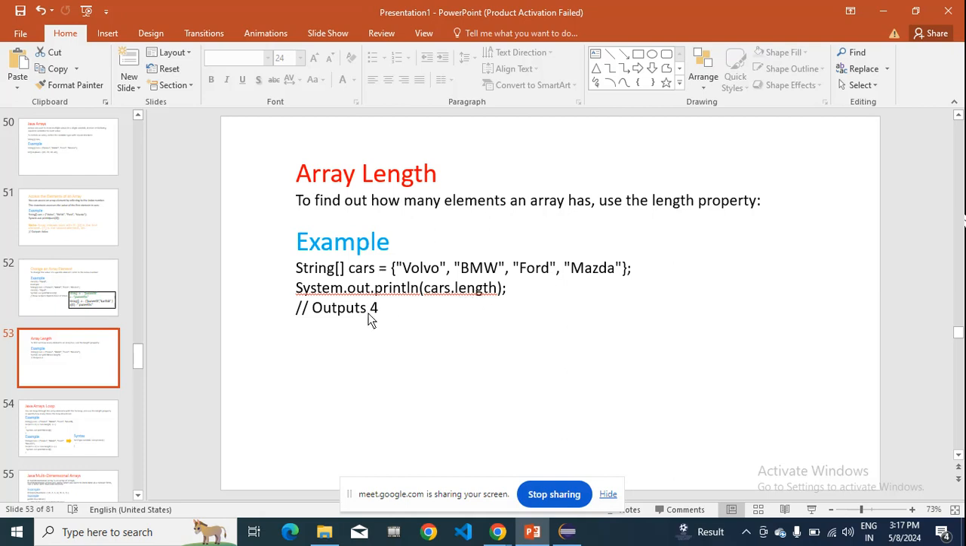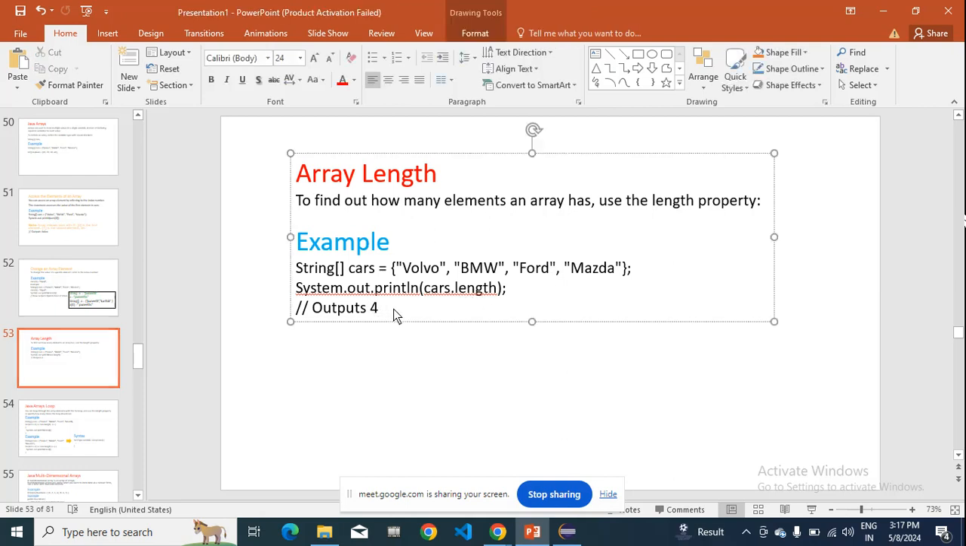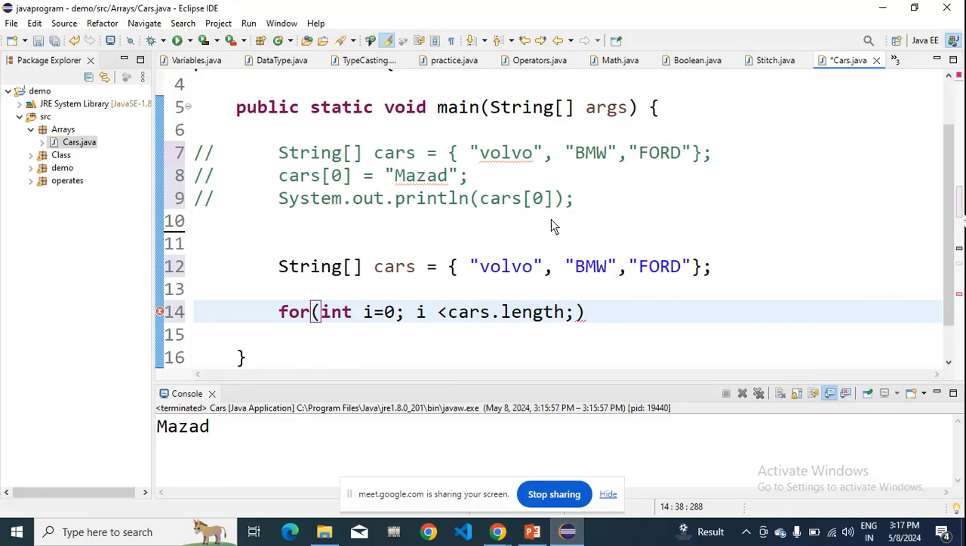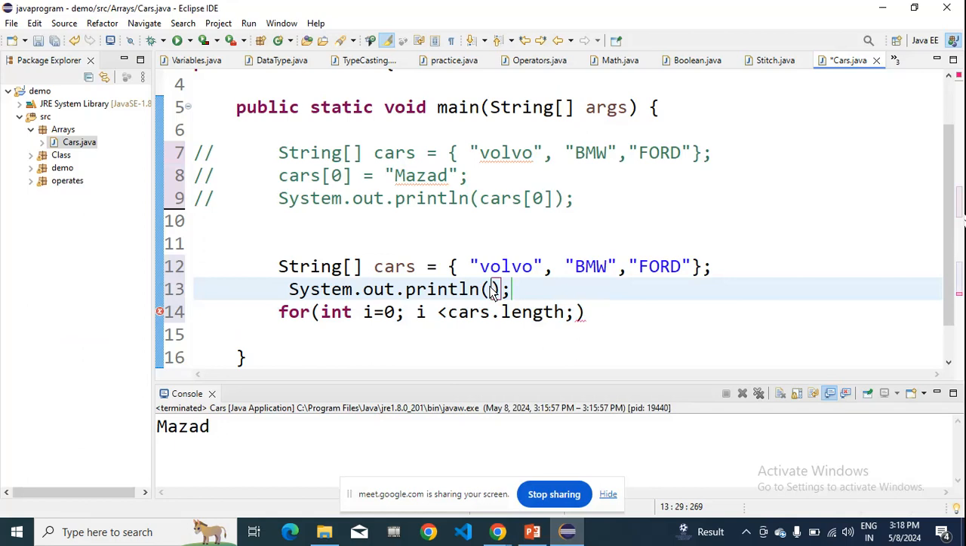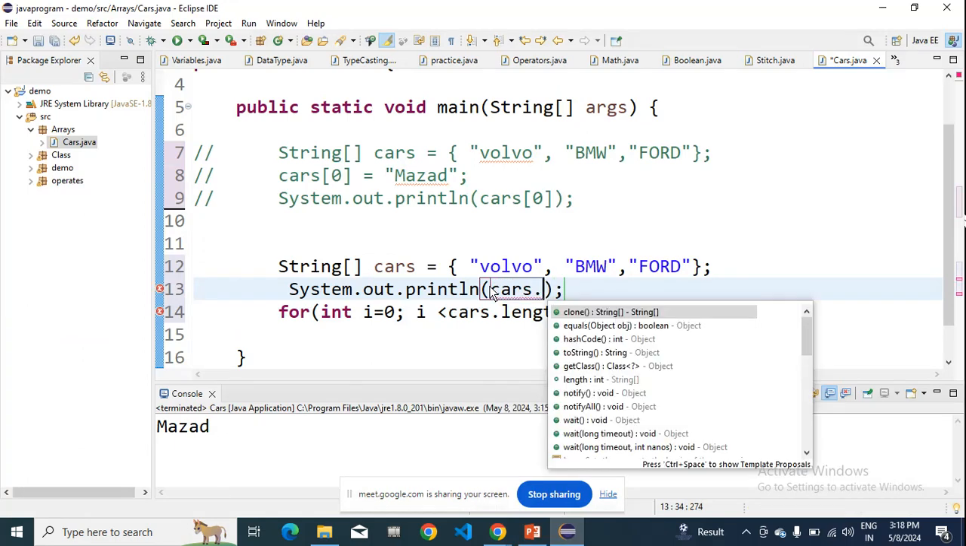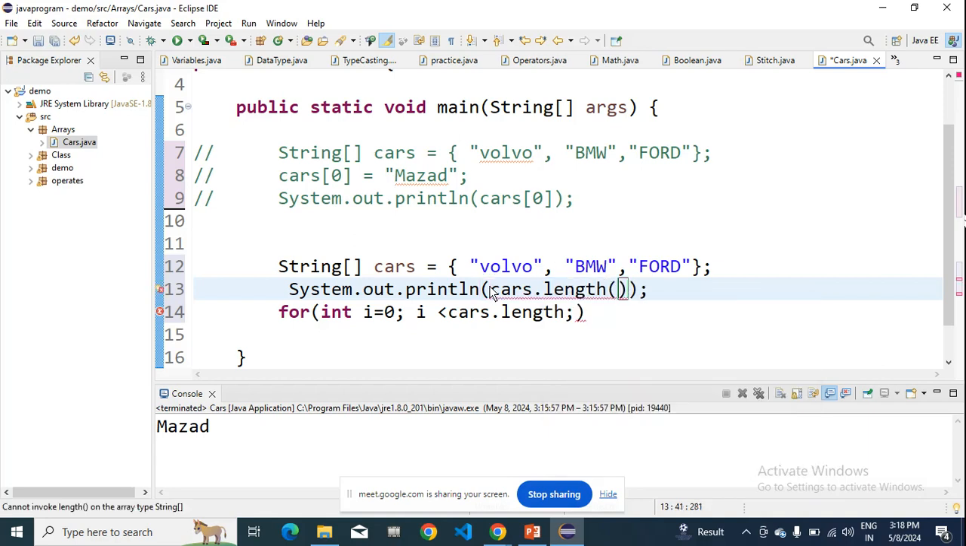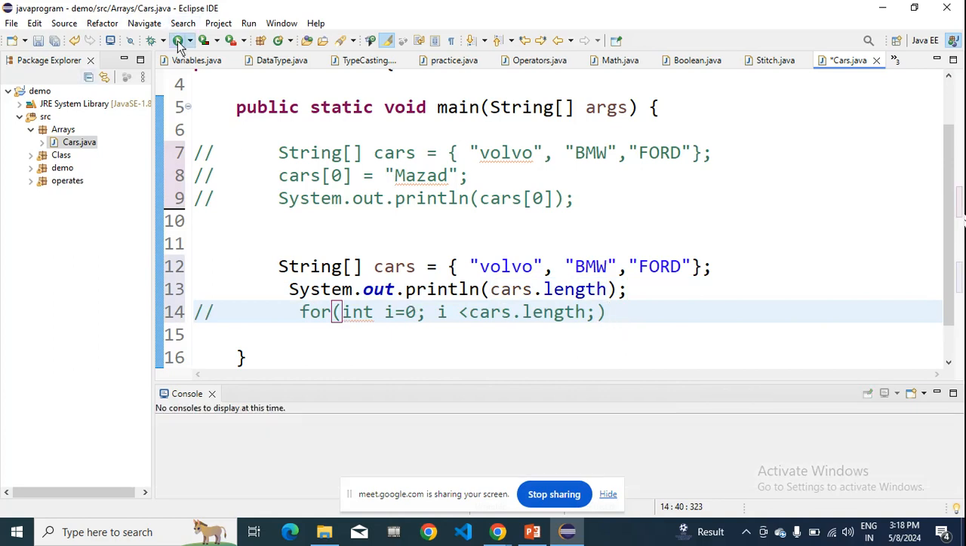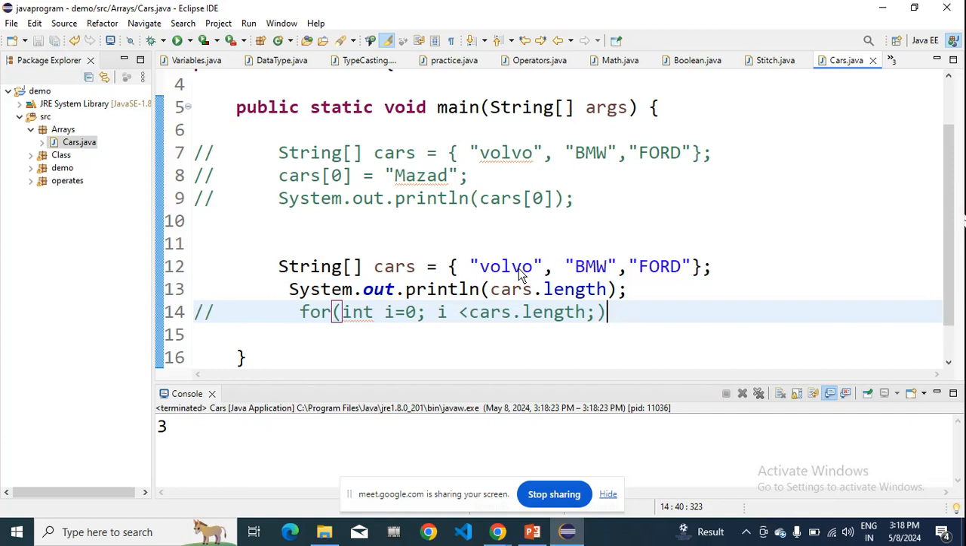Cars.length means it will show you the number, like 4. So it will print, so when you come here, I'll also print and show here: cars.length. We'll comment this. I'll print and show. See, it is showing 1, 2, and 3. The length starts from 1 only, but the index value starts from 0. So that's why we'll be using length over here.